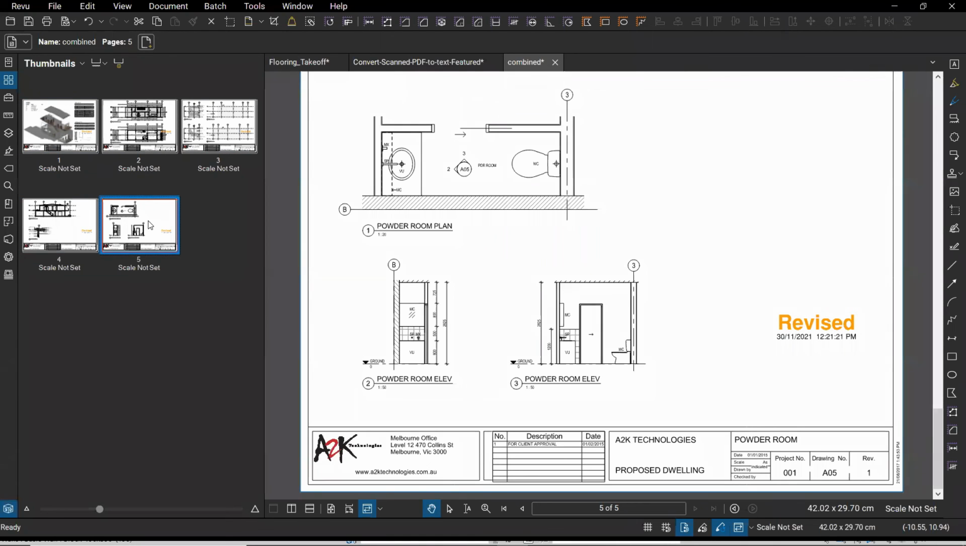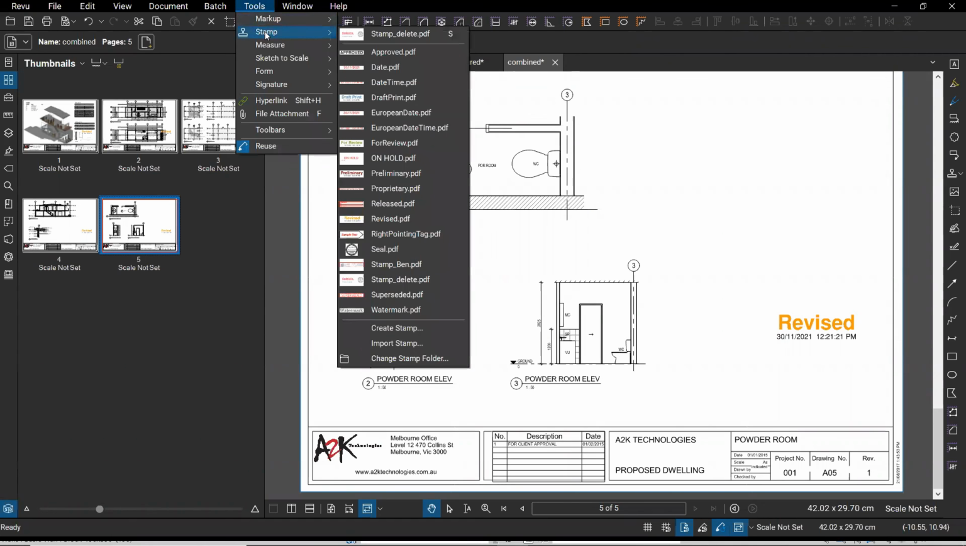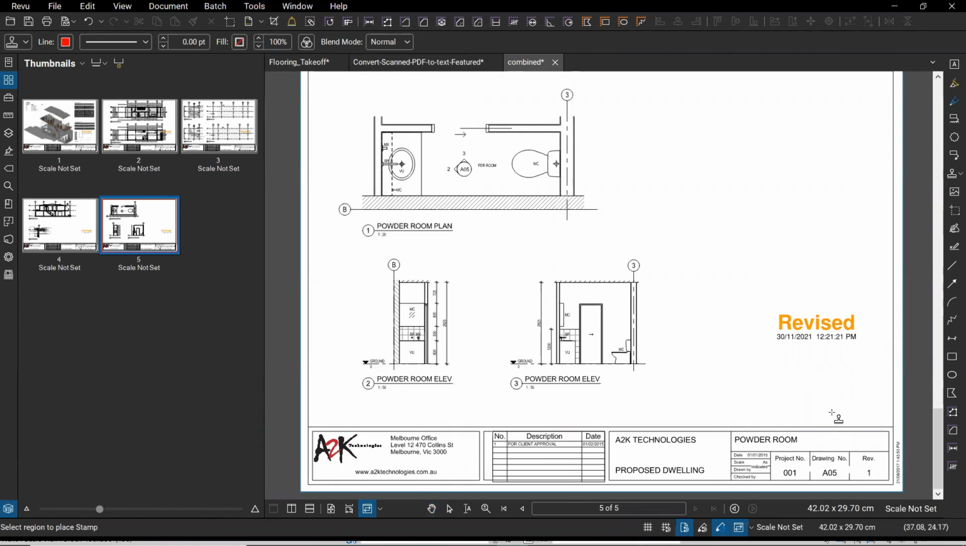Now, a bit of a workaround for that. So like saying, if you did only have CAD and you wanted it to go on each sheet, you can simply use your tools and stamp and add that stamp on. So I'm just going to add a preliminary stamp and select that point there. You can see again how it has brought that straight across, but obviously it's not on every drawing.